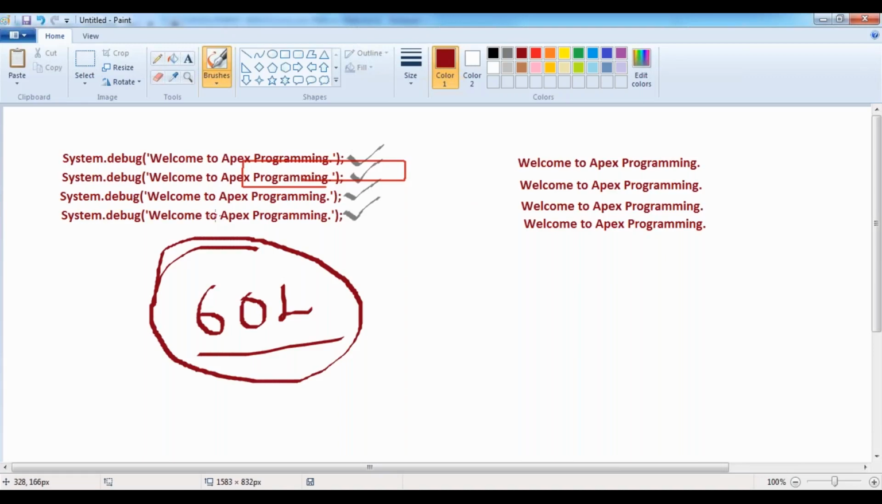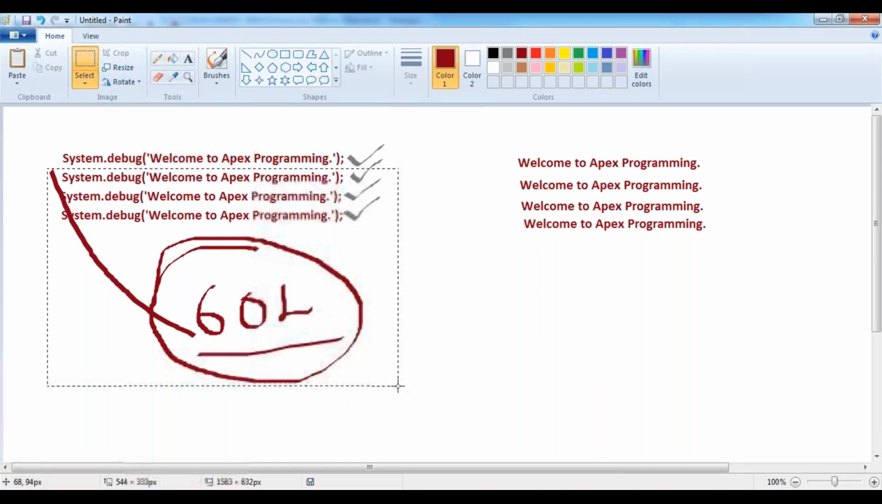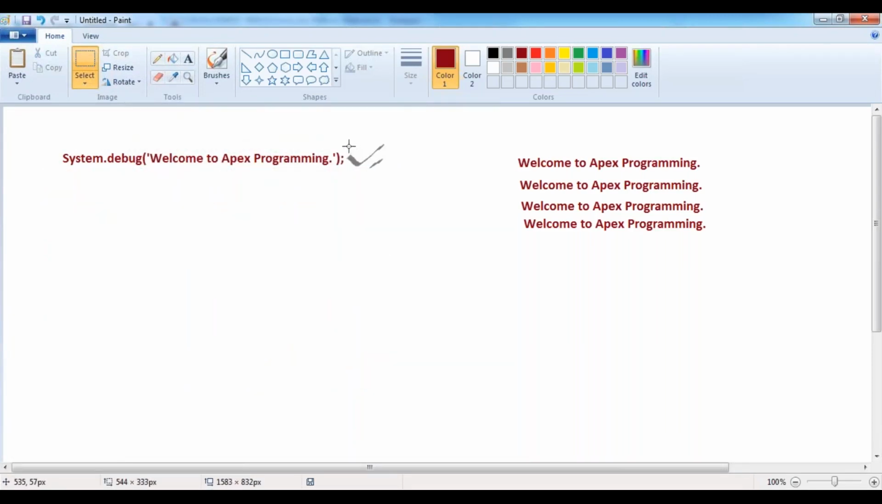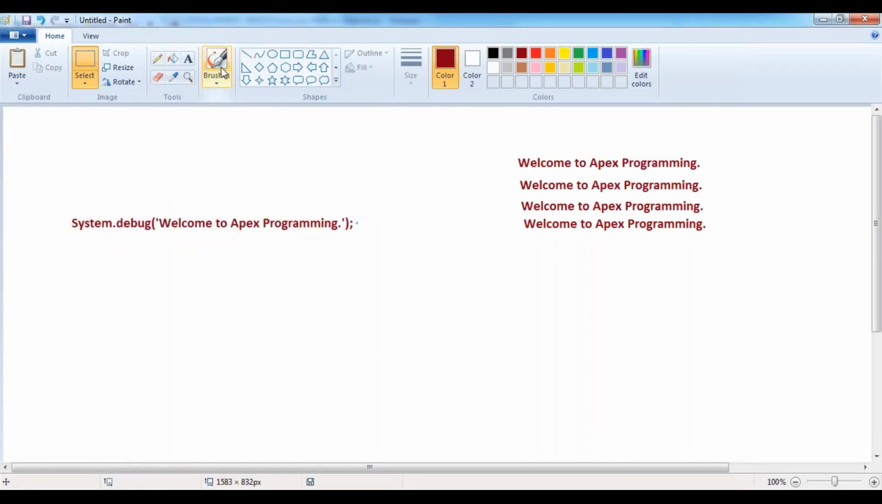To avoid that, instead of writing the same code again and again, I would like to write this code only once, as a statement only once, and execute the same statement repeatedly the required number of times.